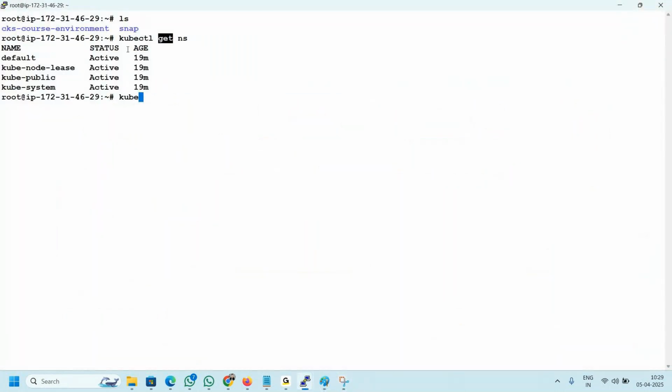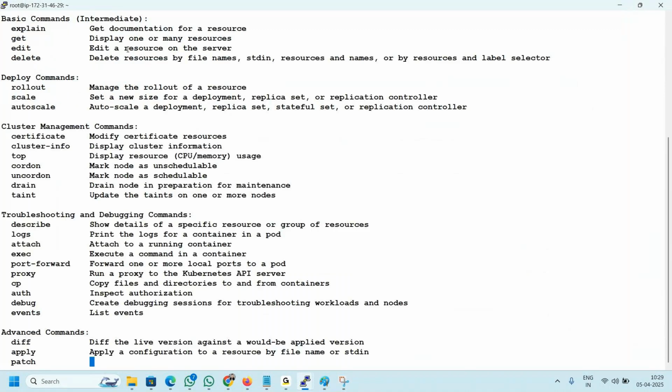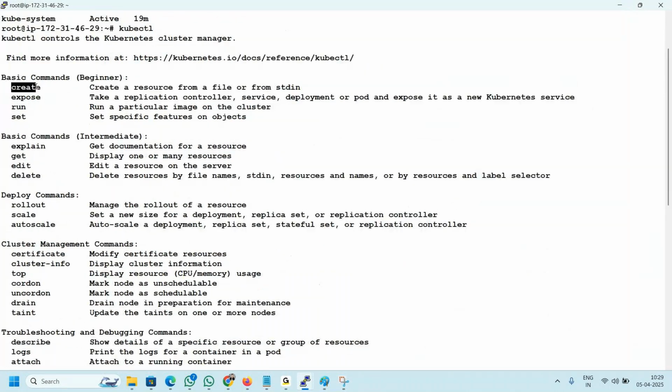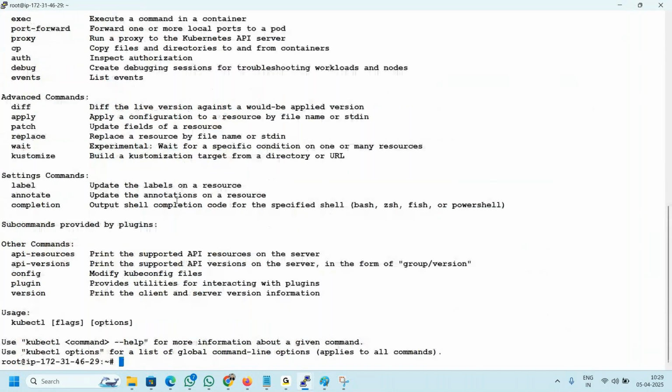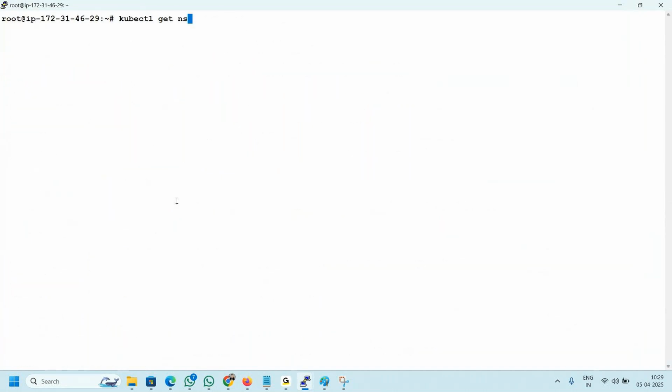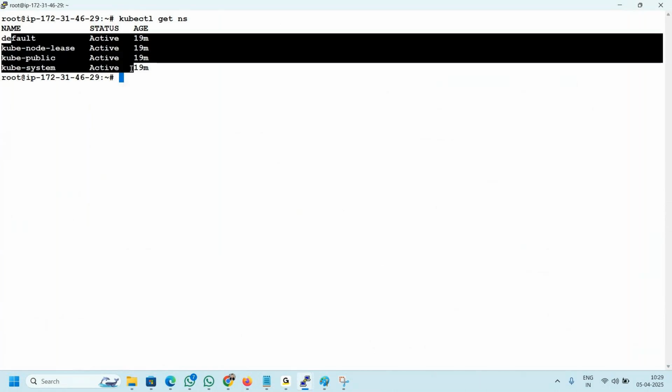See here, create a resource, get, edit, delete. These are the CRUD operations. Create is here, read here, edit here, delete here. Using these four combinations, you can do CRUD on any resource. So get ns. These are the namespaces we have.